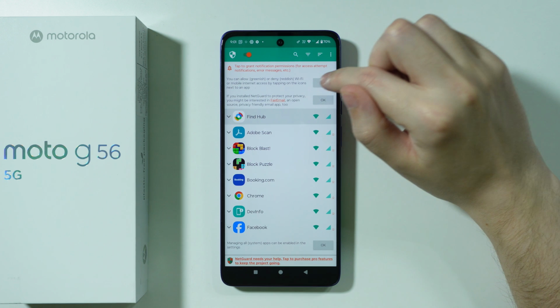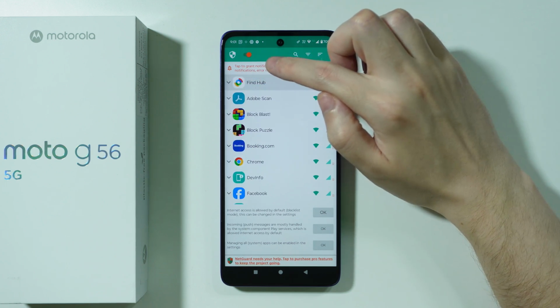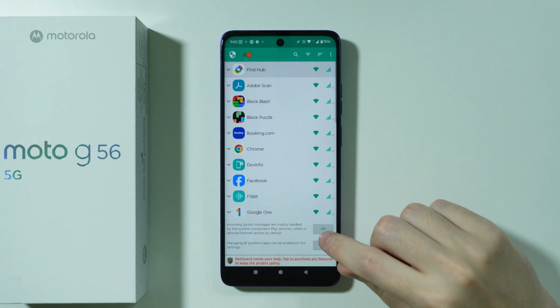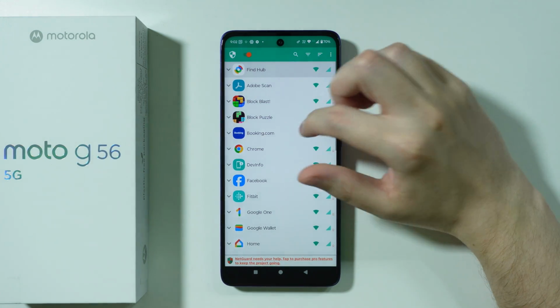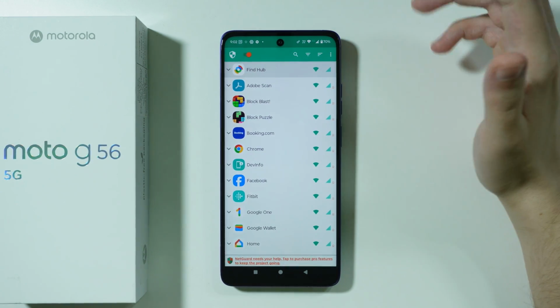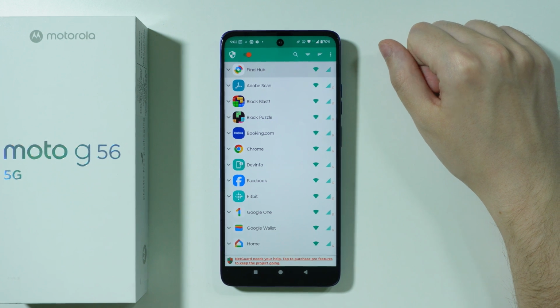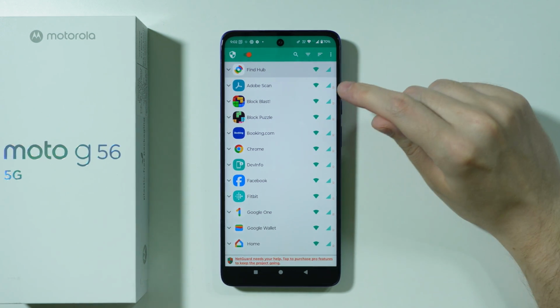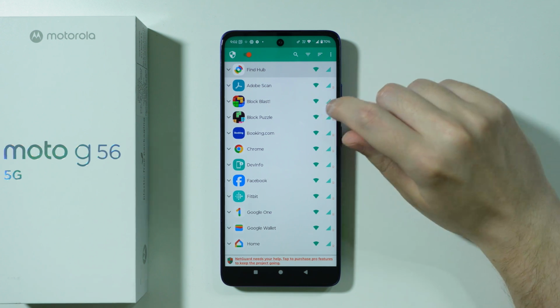Next we can tap OK over here and tap on this red text in order to grant notification permissions for the app. Over here we can keep tapping on OK as well. And now the app is pretty much set up in general. Now in order to block the mobile data for a specific app, all you have to do is simply tap on this triangle icon that we have on the right side.